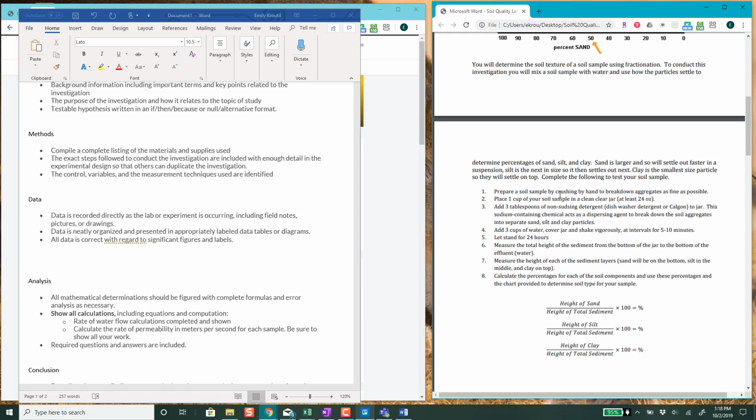So you're going to prepare your soil sample. You want to crush it by hand. You don't want any really huge pieces, so you want it as fine as possible, and then you're going to put a cup of your soil in a clean jar. You want your jar to be at least 24 ounces, but you want to put a cup in there. Then you'll add 3 tablespoons of non-sudsing detergent, like dishwasher detergent or Calgon, to your jar, and that's going to act as a dispersing agent, and it'll break up the soil into sand, silt, and clay.